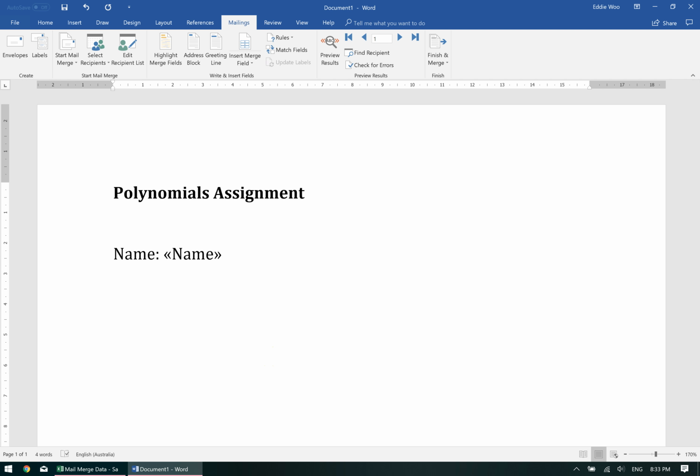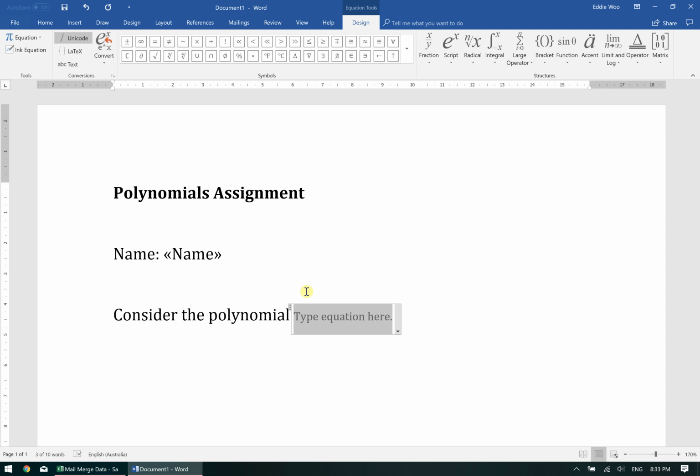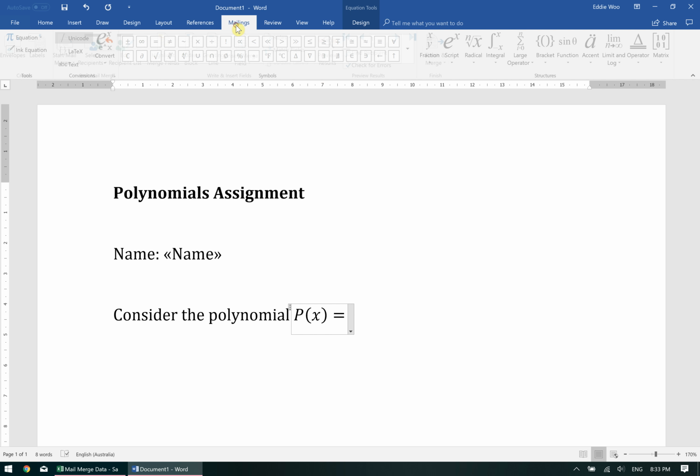So I'm just going to say that this student says, consider the polynomial, let's see here, I'm going to write an equation, p of x equals, okay, now at this point, instead of writing in a number like 6 for what I want my coefficient to be, I want to draw this coefficient from my spreadsheet. So I'm going to go back to mailings.